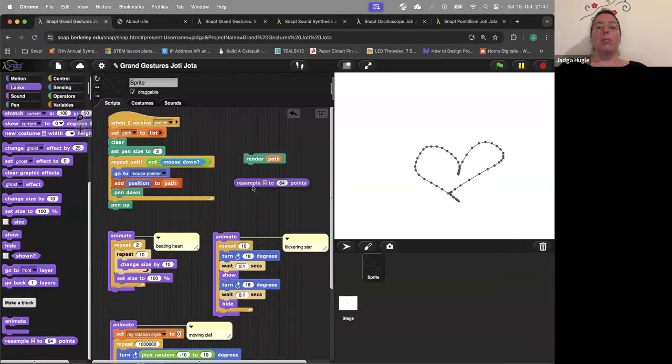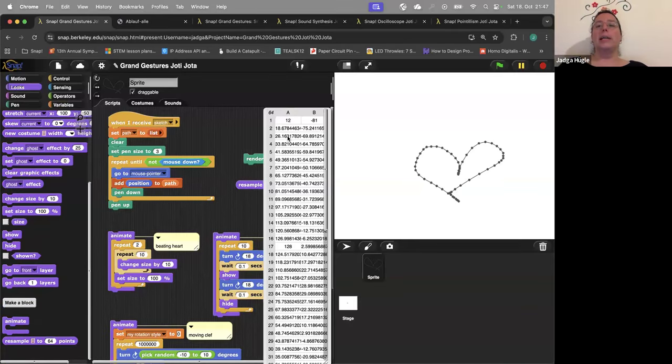And in the resample block, you can put in a path and then you can tell the block to resample that path to a specific number of points. By default, it's 64. That's also a very good number. 64 is an equally good number as any, but it works well for the project.